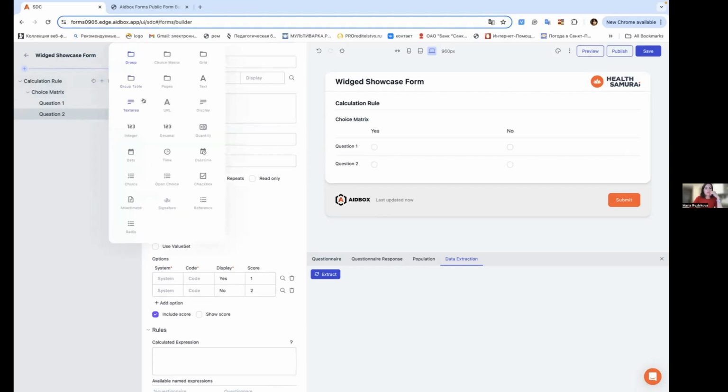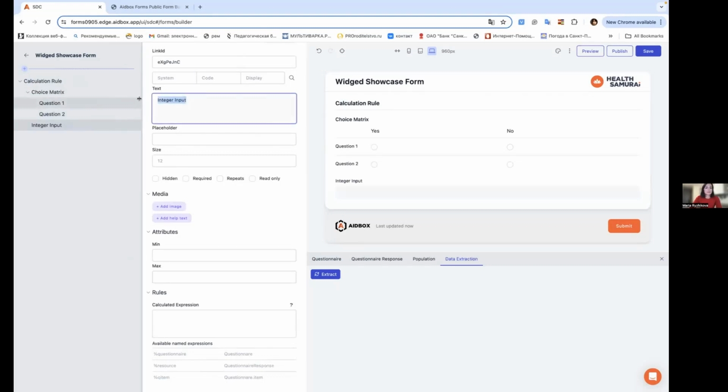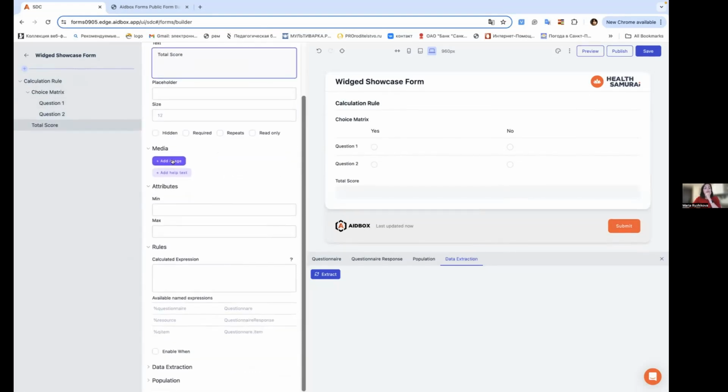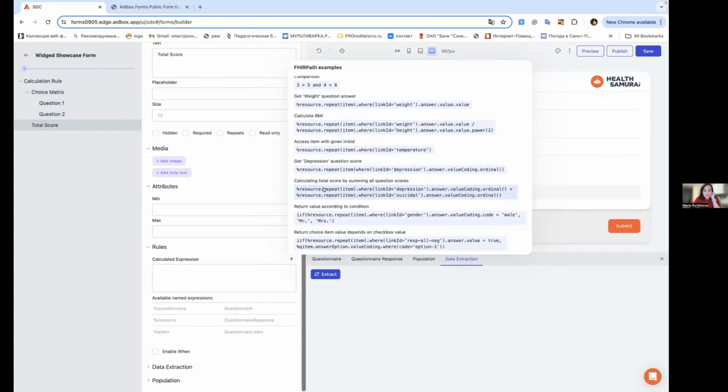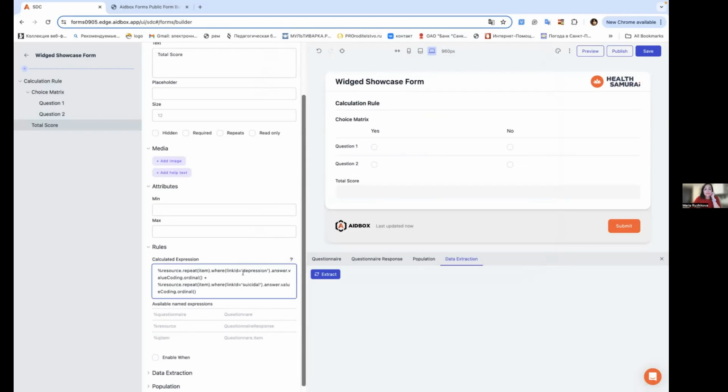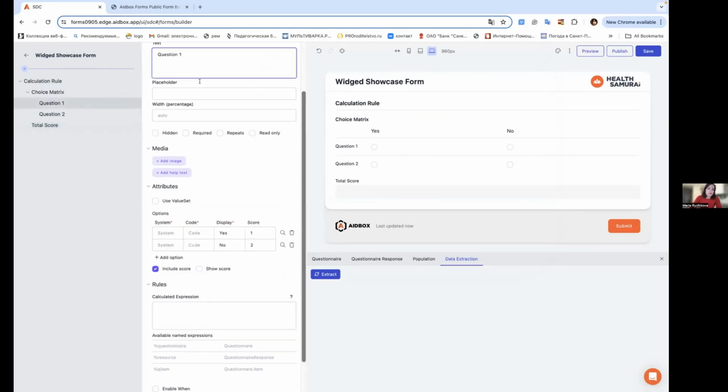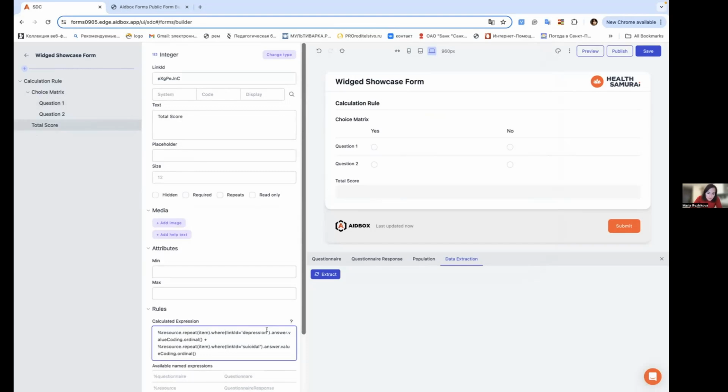Also, we need to add the field with the calculation rule. For this purpose, we need to choose, for example, integer. Let's give the label 4, and we need to write the calculation expression. We can use the basic template for this purpose. Yes, this template. I just need to change the link ID. This link ID is the unique ID for an item in the questionnaire, so I just need to take the ID for each field and put it here.